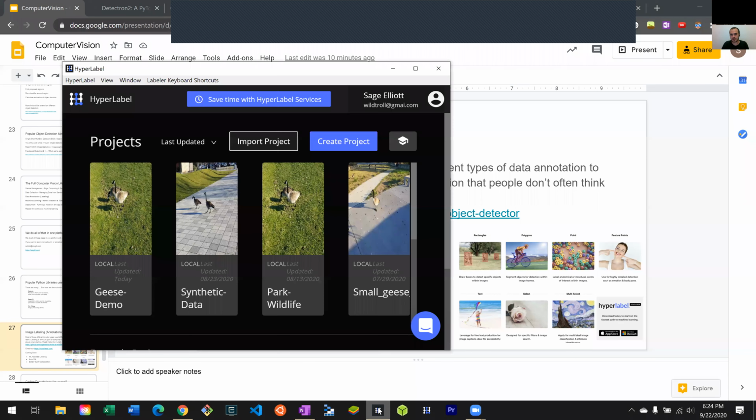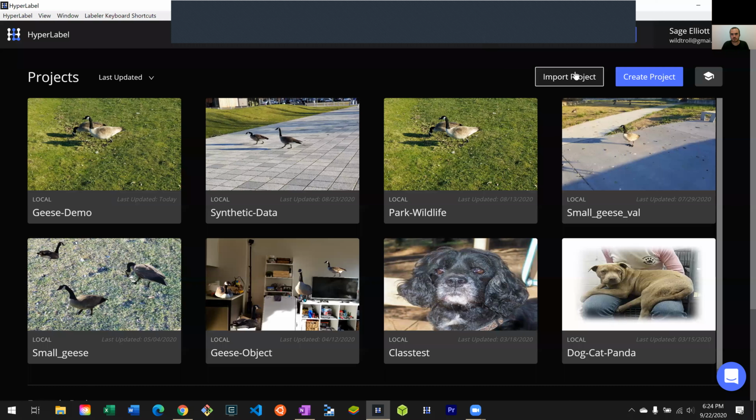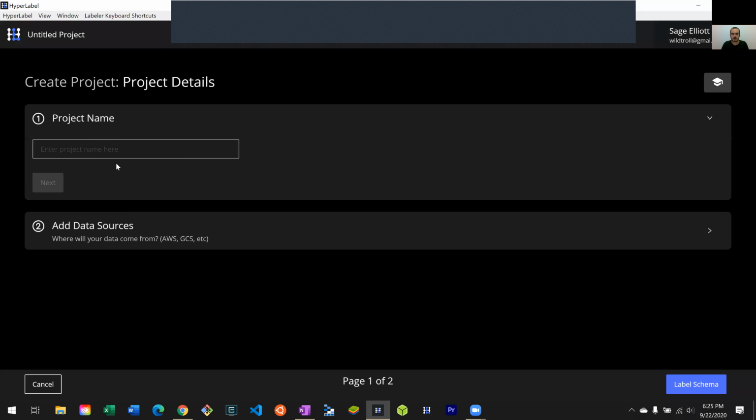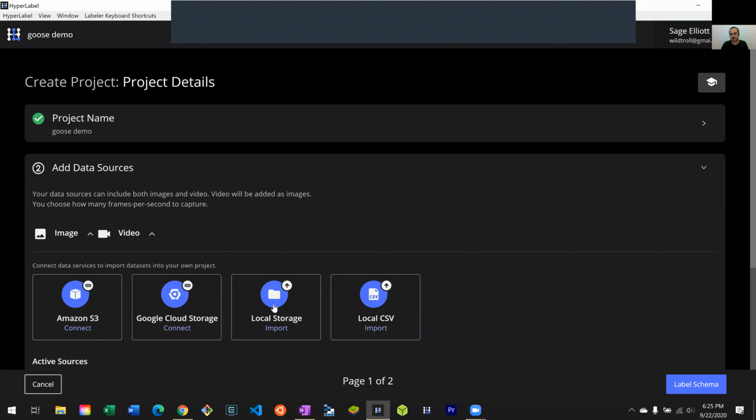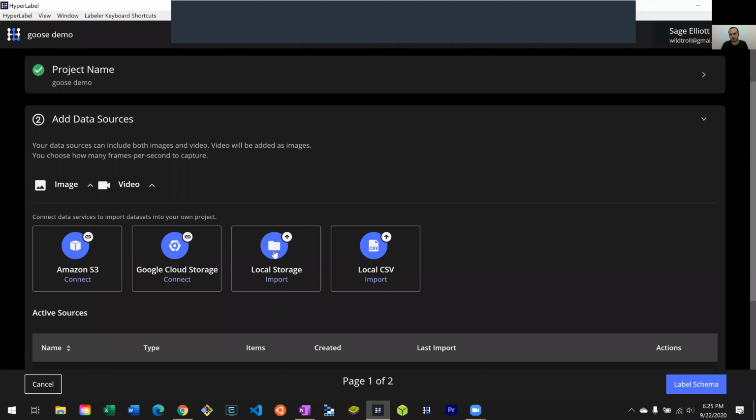But real quick, I'm not going to spend a lot of time doing this, just a quick overview of how to create labels for this project. When we go through, we're going to build our object detector in Detectron 2, and you'll probably want to get your own data set to build something. So here I just hit create new project from your home screen. In this case, I'm going to call this Goose demo. I'll just hit next. In this case, I'm just going to add from local storage. So I just have a folder of images that I want to bring in.